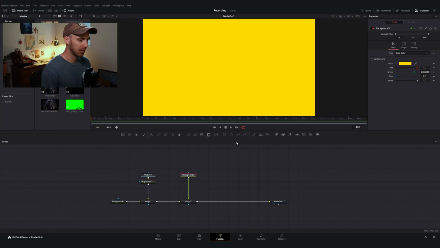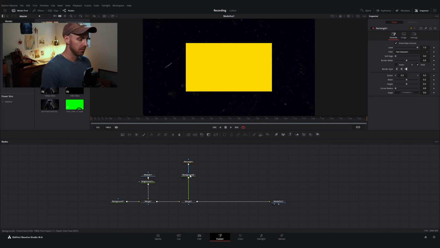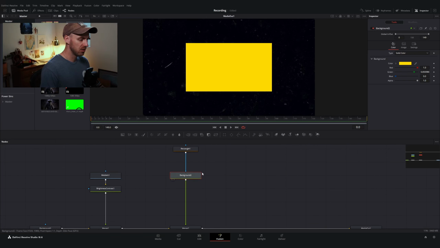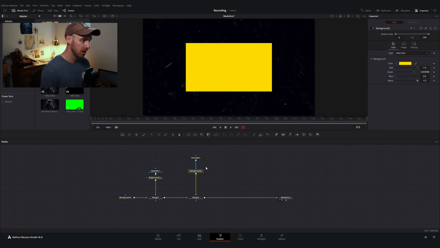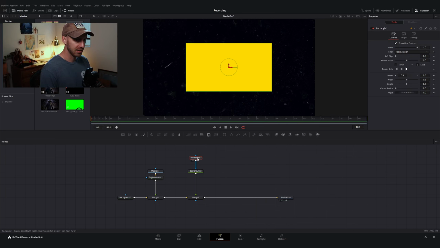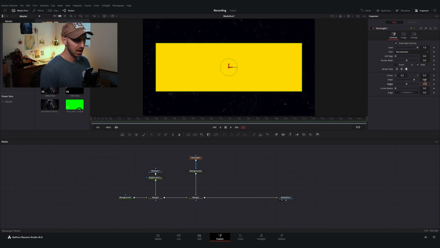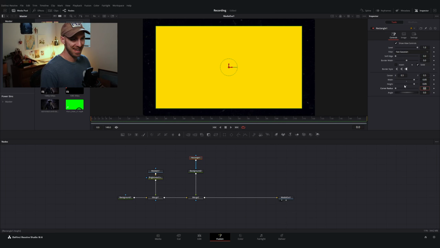And with this background selected, I'm going to add our first rectangle node. Because I had the background selected, it's going to already connect to the masking input of our background node. And here's where we start building out our border. Go ahead and click on the rectangle node, and let's go ahead and size it first. I found that 0.85 for the width and the height seemed to be a good relationship between the outside black frame and the actual size of the border.